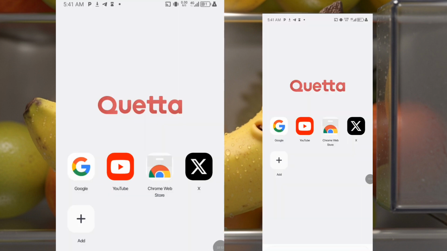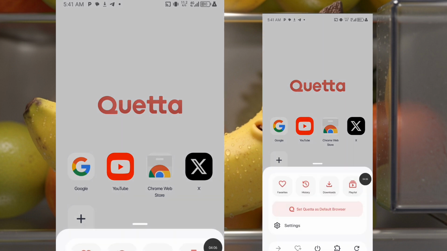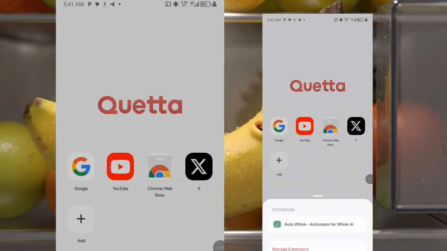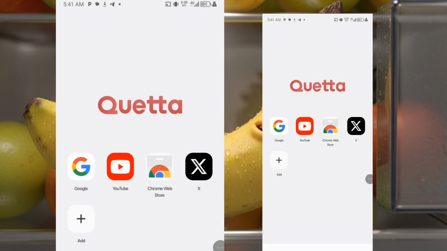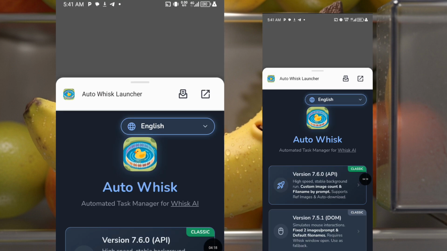Now we are going to go over to this browser called Quetta browser. So once you install Quetta browser, you just come to this button here, these 3 dots here. Click on the 3 dots, then you go over to this place, click on the extension. So you will install this auto whisk. If you don't have it, you install this auto whisk. Now once you get to auto whisk, just come to this place and change it to English.